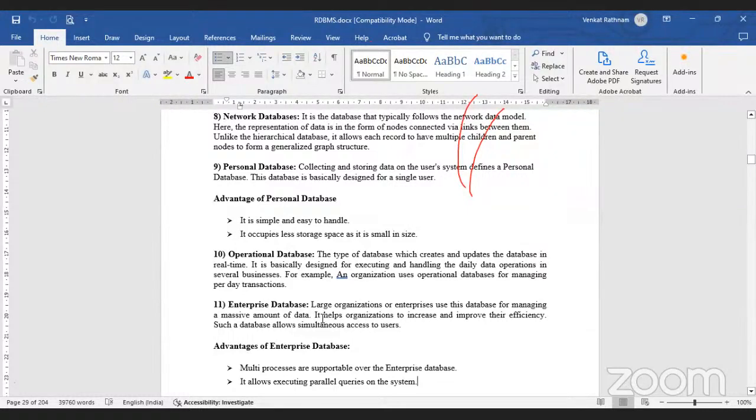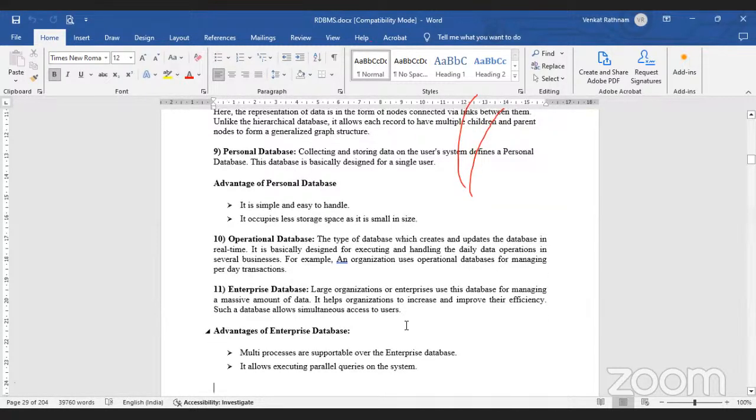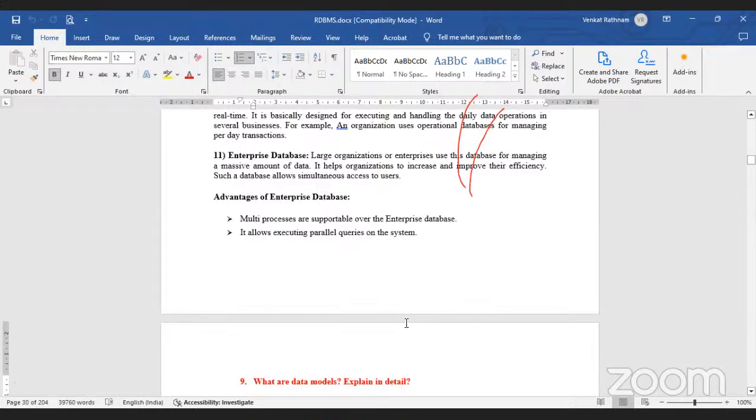Next one is the enterprise database for large organizations. If you want to maintain a large organization, suppose you take Accenture, a large data organization. It has so many branches throughout the world, so such an organization will maintain such a database. Such databases are called enterprise databases, meaning large databases. What are the advantages of the enterprise databases? Multiple processes are supported over the enterprise database. It allows executing parallel queries on the system.